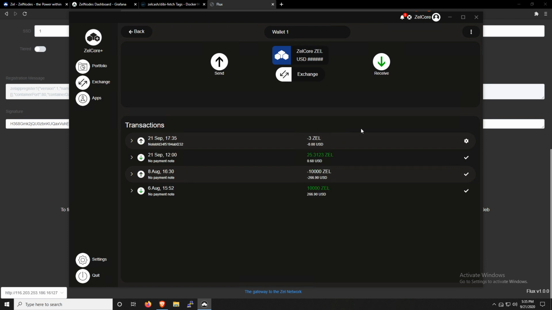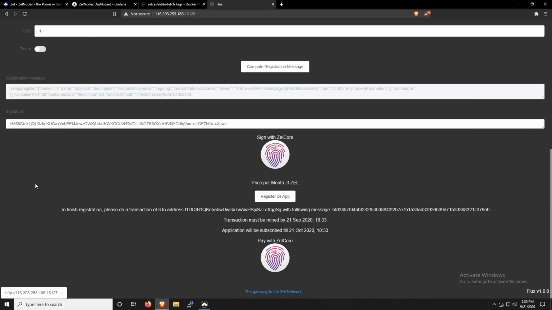Great. There we go. And these transactions take about 2 minutes because every block is confirmed within 2 minutes. But this may already say that it received it. Let's see. Transaction must be mined by the 21st of September, which is today, at 1833. And it will be subscribed for 1 month. Okay, this is a price per month. So we got 3 Zel per month.